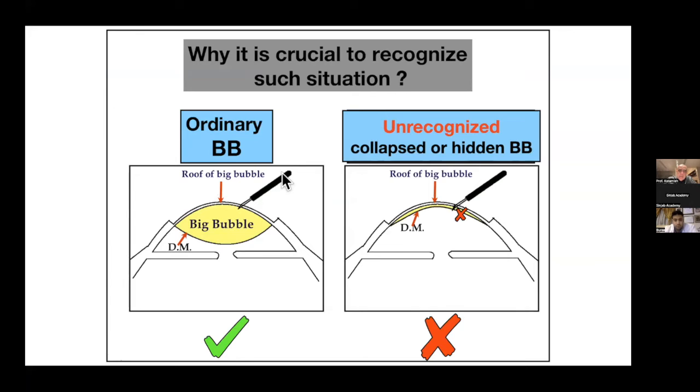So we are making the Brave slash. If you have a collapsed big bubble and you don't diagnose it, and you think that the bubble is still there, you will go and do your Brave slash, and you are not realizing that this membrane is touching the roof. So we will cut the two layers together and you will have a Descemet membrane tear. That's why you should diagnose this situation, and it does not allow you to do the Brave slash in this situation. As I have mentioned, you can reform the big bubble space with a viscoelastic before making the Brave slash.